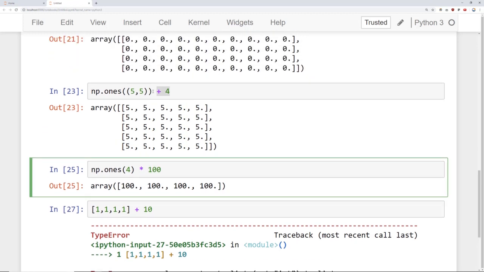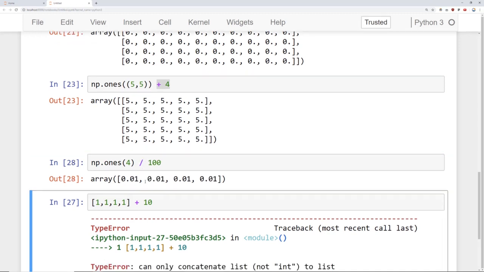NumPy has no problem with that. You can add, multiply, you can even divide. So I can say divided by 100, and then we get 0.01. You can broadcast these operations across every element in the NumPy array. That's one of the main use cases for NumPy, and it's something we're going to be doing often when dealing with time series data. So keep that in mind.